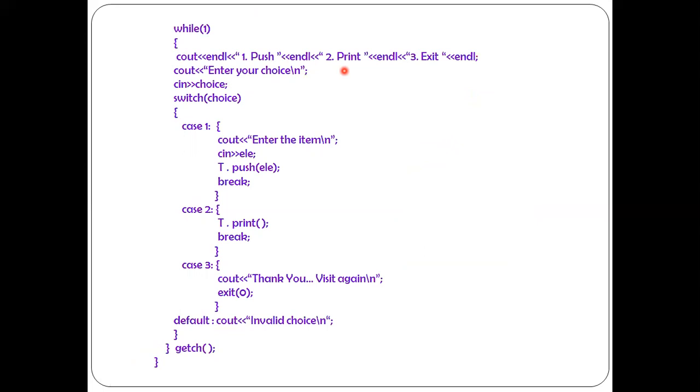Now, apart from 1, 2, 3, if I input some different number, say for example 5. We have only 3 options: 1 for push, 2 for print, 3 for exit. If I try to input a number which is not present in this menu, so at enter your choice I input 5. It will be accepted, 5 will be stored in choice and switch of 5 will check with case 1, no. It will check with case 2, no. It will check with case 3, no.